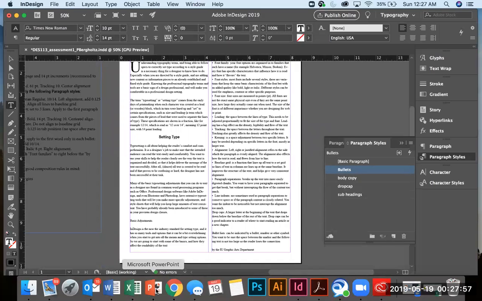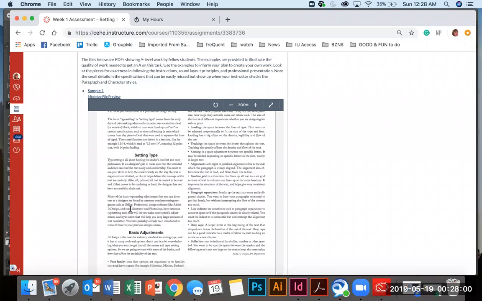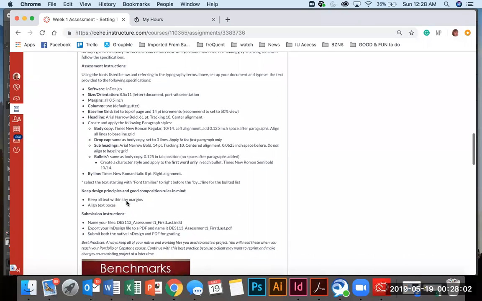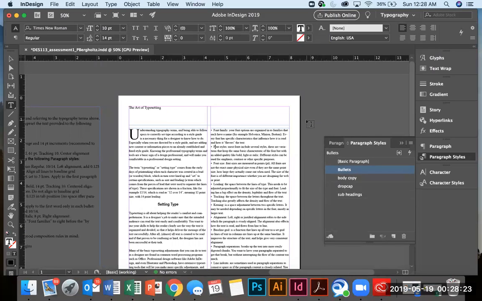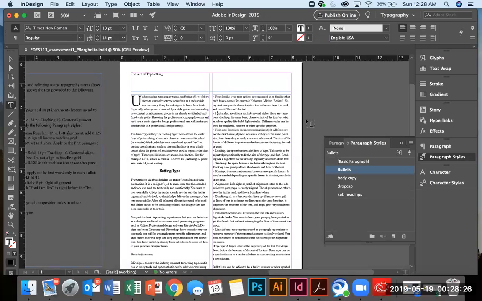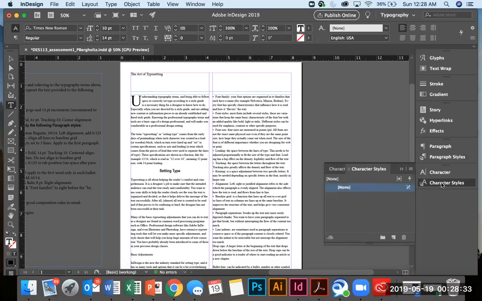Then there was another recommendation in here that says for you to create a character style and apply it to the first word only in each bullet. And it says Times New Roman semi-bold. I think that font is not always available automatically. So you can just do bold if you want to. It doesn't have to be the semi-bold. But that you have to create a different one, not a paragraph style, but a character style.